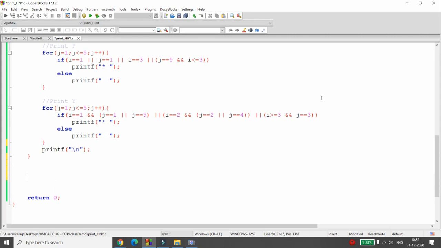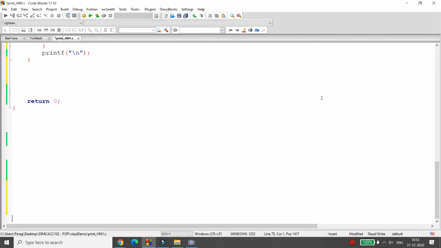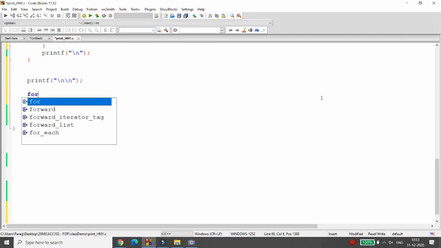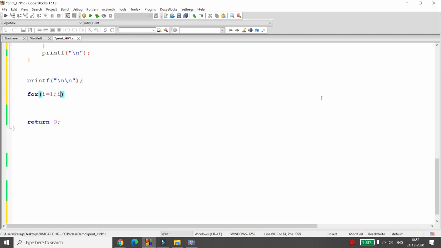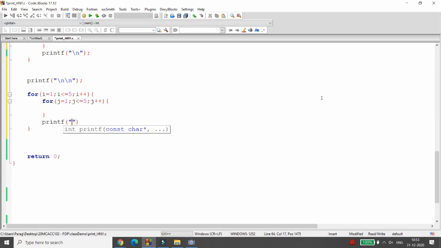Now the question is, where do you want to print this? After these loops, I want to print a new line, so I'm just printing slash n two times. After this, I want to write one more loop for i equal to 1, i less than or equal to 5, i plus plus. Now I'm writing j equal to 1, j less than or equal to 5, j plus plus. So after this, every i will print slash n.